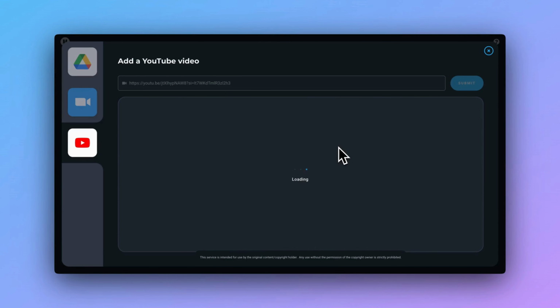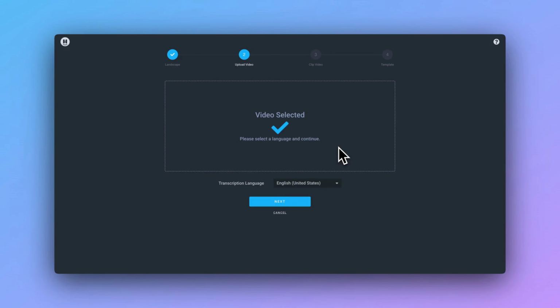And then after a few seconds, Headliner will go ahead. Right now it's just really processing the video, porting it over from YouTube into our system, and we can see here it's already done. So we've got our check mark, we're good to go.